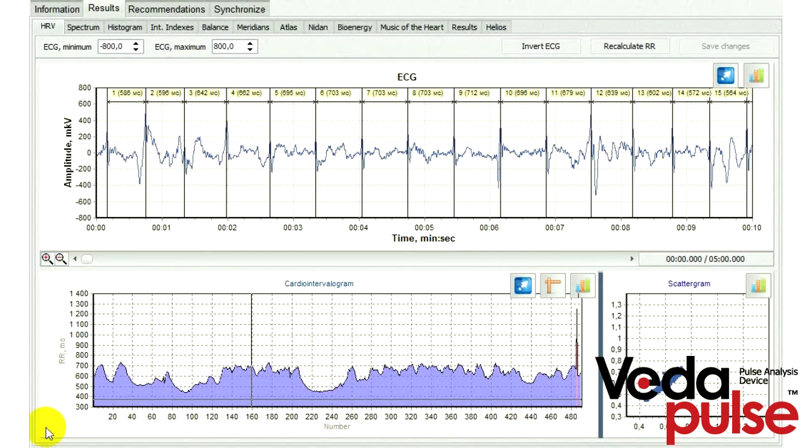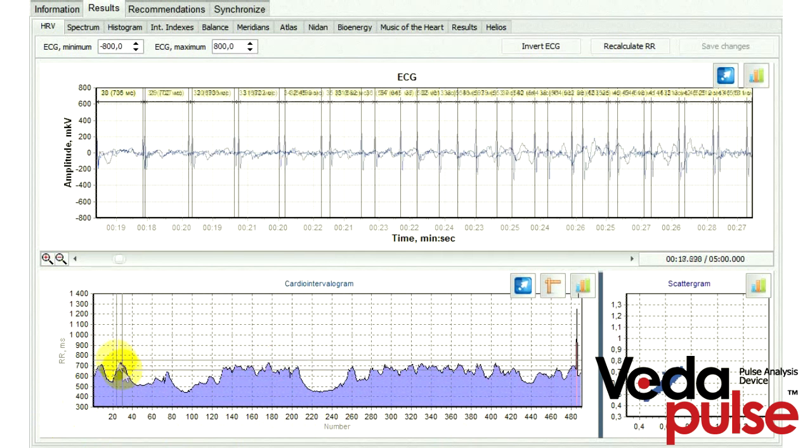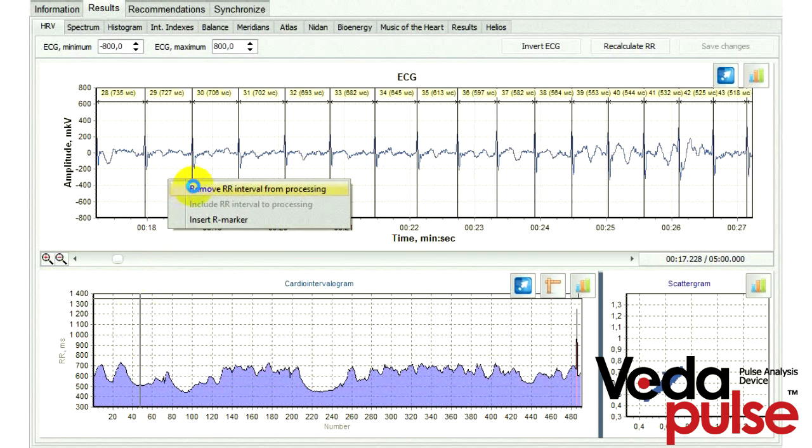Let's start with the artifacts that are connected to the patient's talking. One of its signs is a long, slightly sloping, declining line on the cardiointervalgram. When talking, the pattern of breathing changes dramatically. That's why you'd better exclude such RR intervals from processing.